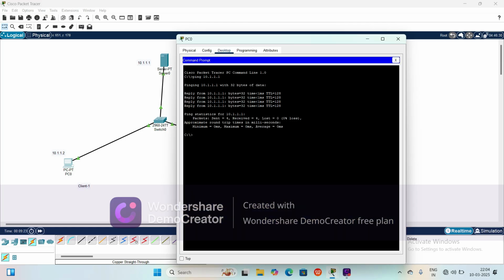I'll click the command prompt. For uploading the file, the command is put space. For uploading we are using command put. So put space. What is the IP address of server? 10.1.1.1, right? I click this, invalid command.